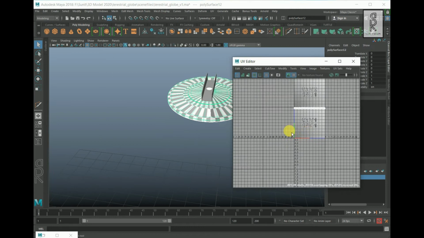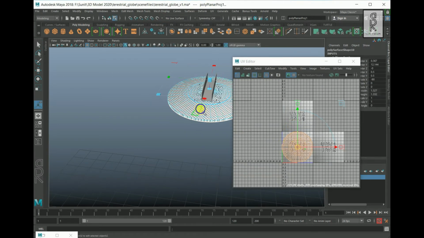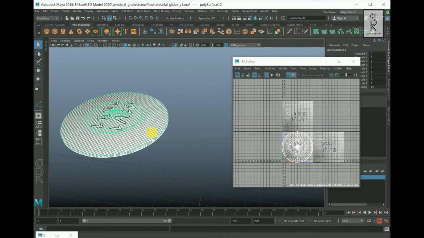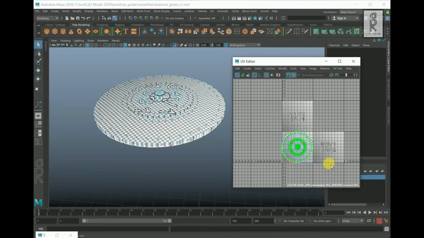Then delete the history. And then, add these objects to the layer. Now, for this object, go to UV, and apply planar mapping from X-axis. Now then, go to UV mode, drag and select all these UVs and unfold them.